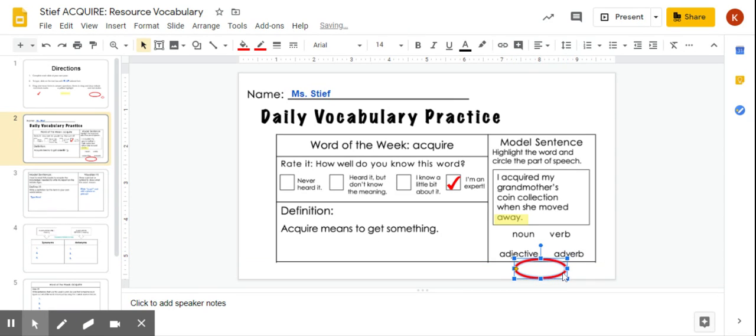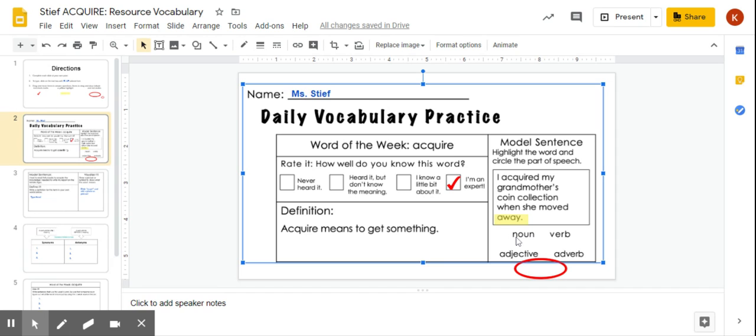So, just to recap what each of the parts of speech are. First, a noun is a person, place, or thing. A verb is an action word. An adjective is a word that describes a noun, and an adverb is a word that describes a verb.